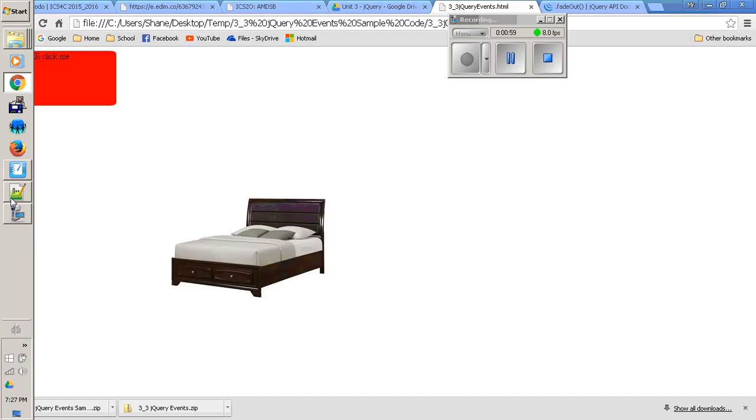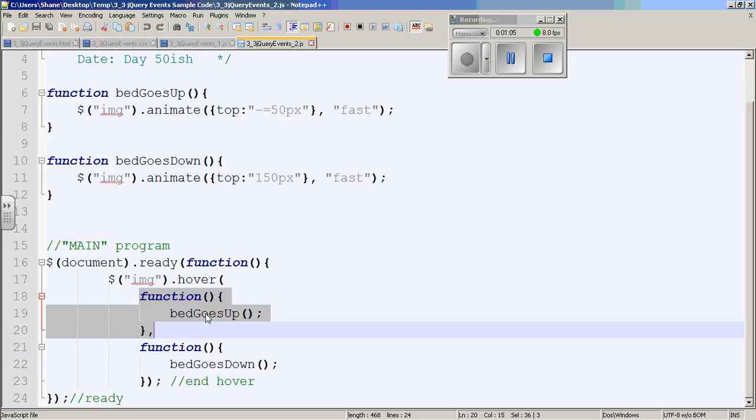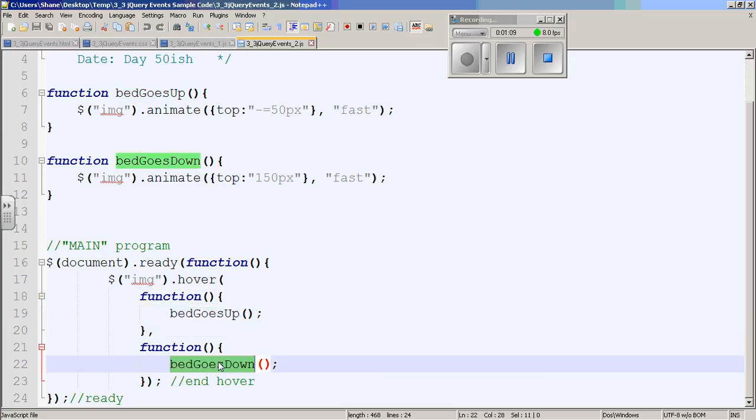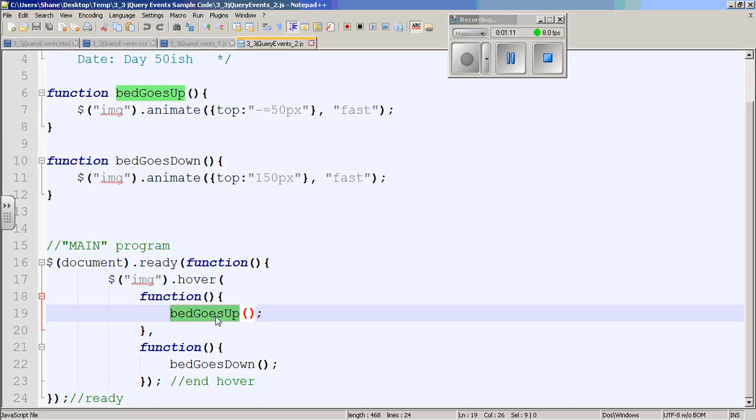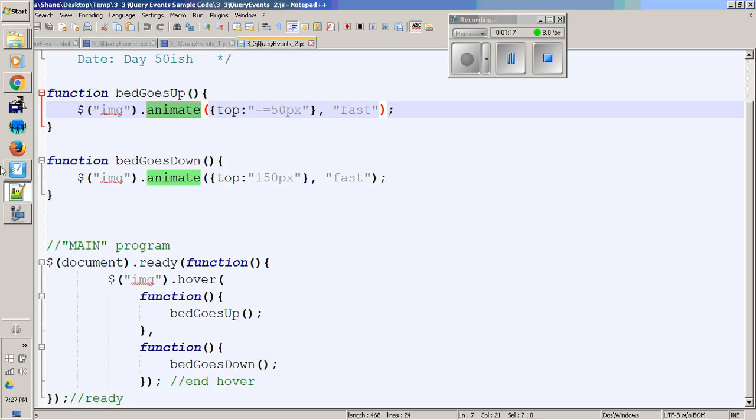In the code, notice when I start hovering, it's going to do this command. When I stop hovering, it's going to do that command. Now, I actually had to write that bed goes up and bed goes down code, and that's this right here. It's the animate function, and that's what we're talking about next.